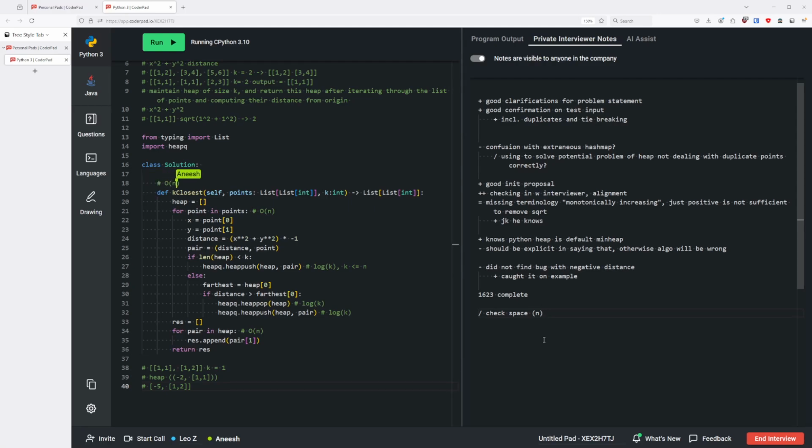O of n times log k time. That makes sense to me. I did want to just check on one thing here. Do I want to double check the space of this loop, or the time of this loop? Yes, thank you for that. That would be O of k.